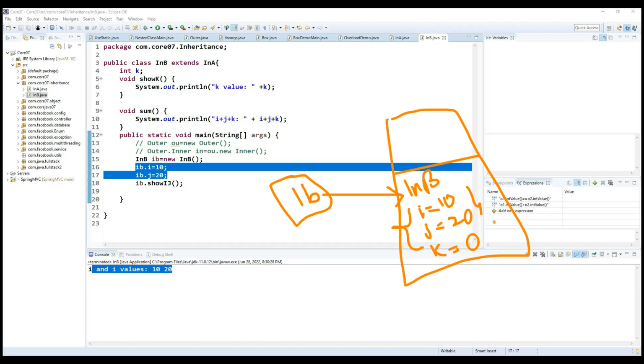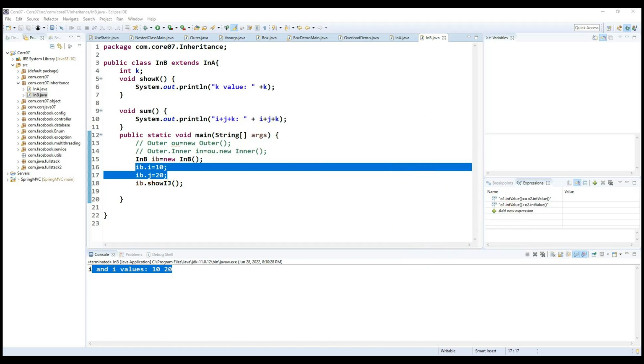But how are these variables available? Logically available inside this particular inheritance B. And which variable is physically available? This int k is physically available. And these two, I and J, are logically available. If I try to open the inheritance B, you cannot find the variables I and J. So this is important here.